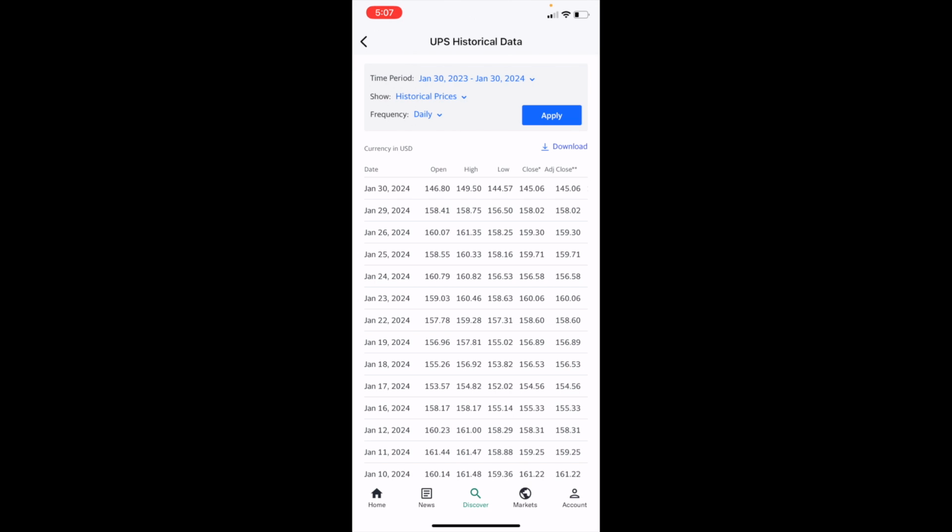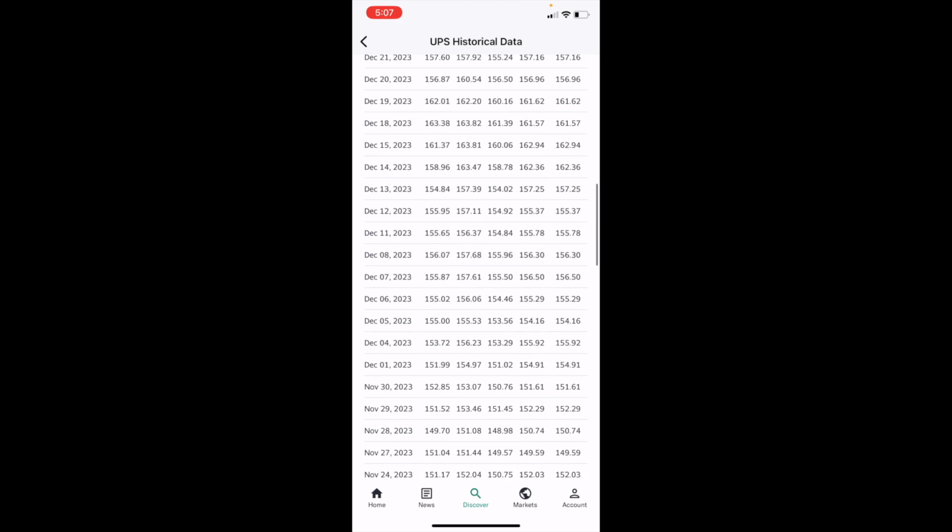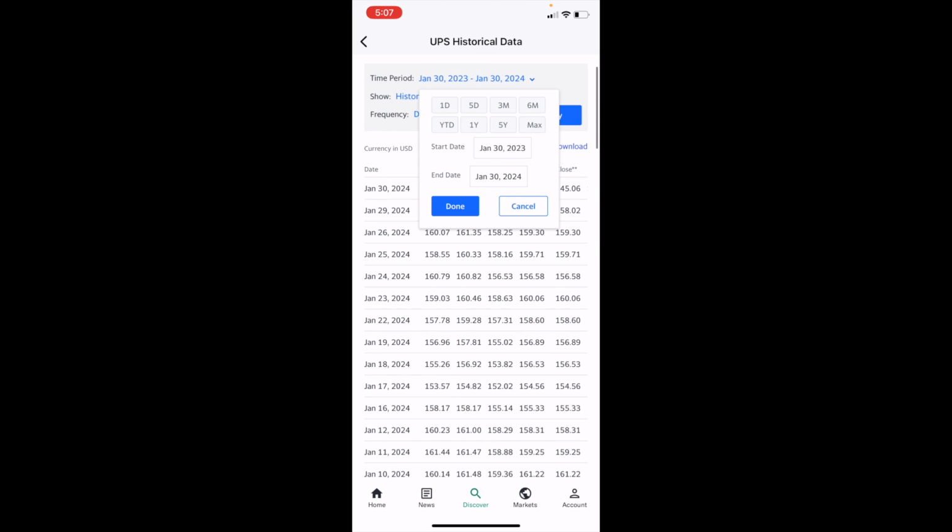So you can go ahead and check the historical prices, the daily price. You can go ahead and download it if you want, whatever the case may be. You can just sort of view it on the screen right here. If you want to edit the dates, you can go to the top here and select the date range. You can go back 5 years maximum, whatever the case may be, but it's pretty straightforward.